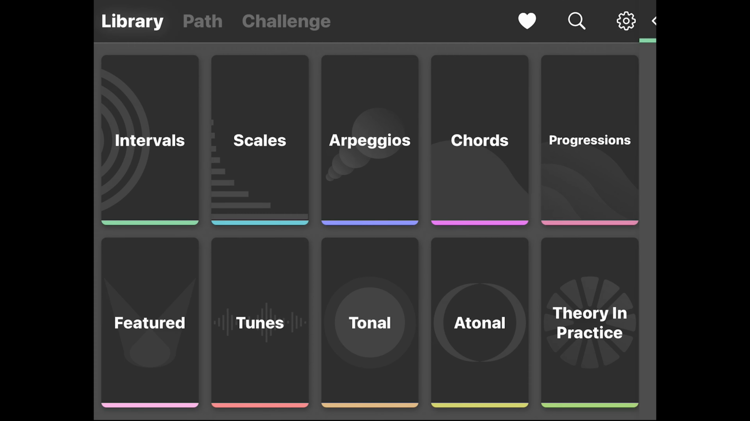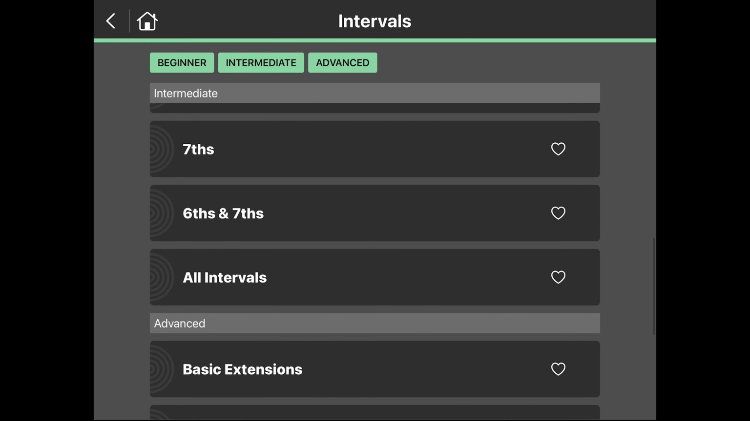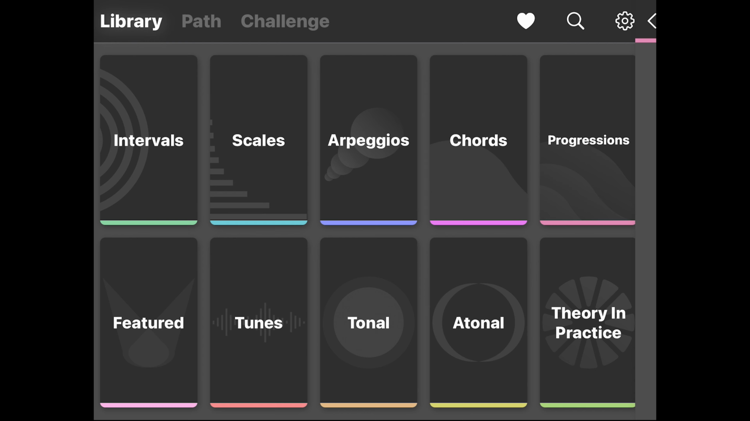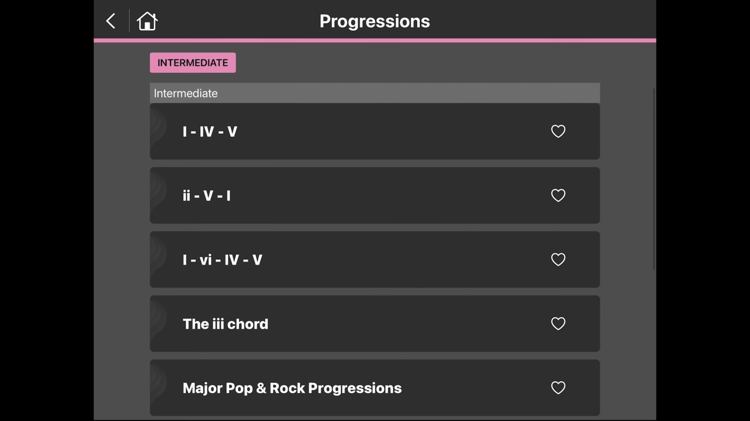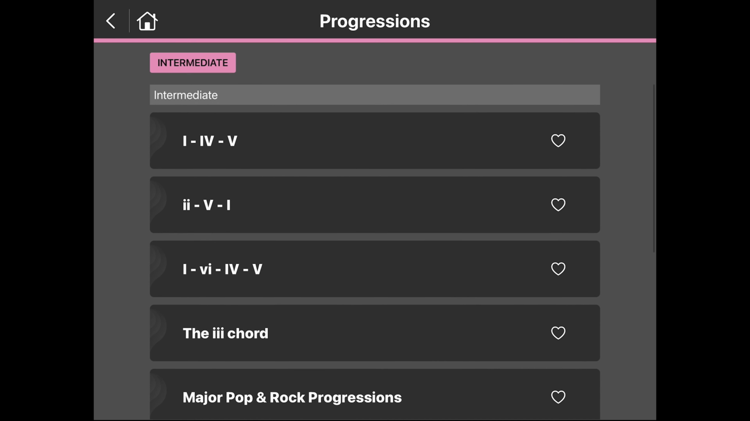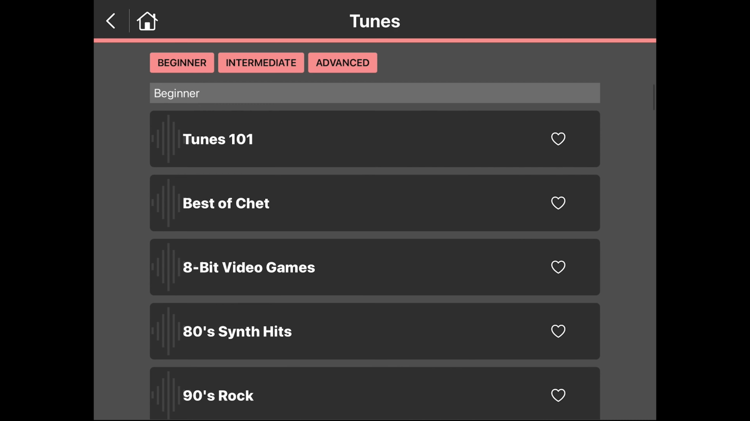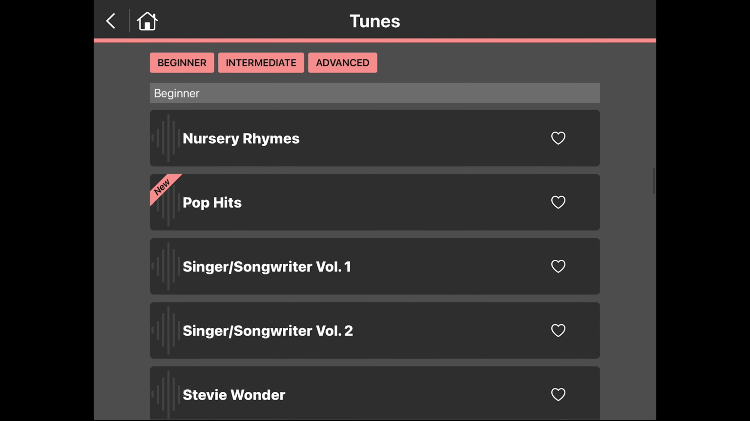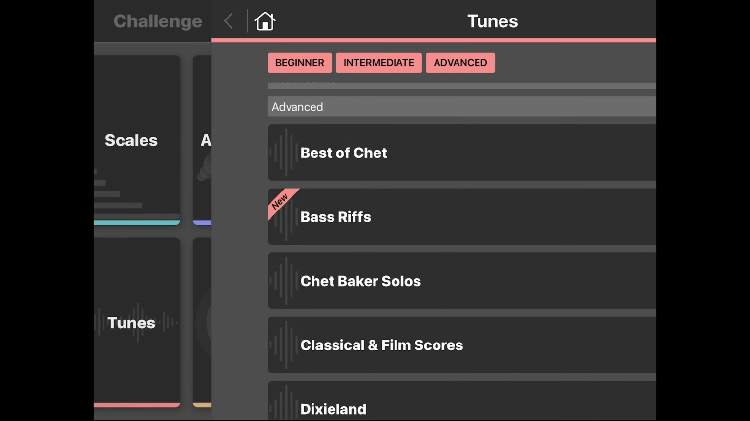So if you wanted to start with intervals, you can start with beginner, intermediate, or advanced, and as you get more comfortable, you can keep moving along in different kinds of scales, arpeggios. Even chord progressions. You're just going to work through 1, 4, 5. You can get more advanced. So just absolutely amazing what it can do. You're going to work through even the tunes, like melodies that you might be aware of, that you've heard. So from classical to video games to jazz and blues to pop, all sorts of things. Beatles, just mind-boggling what it has included.